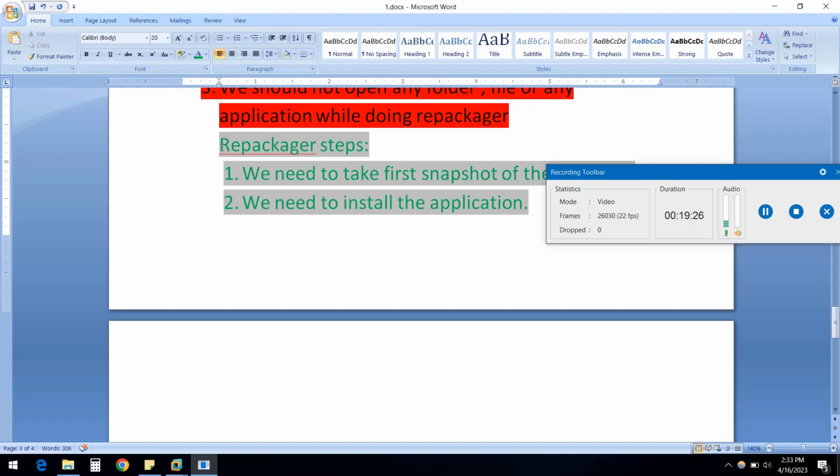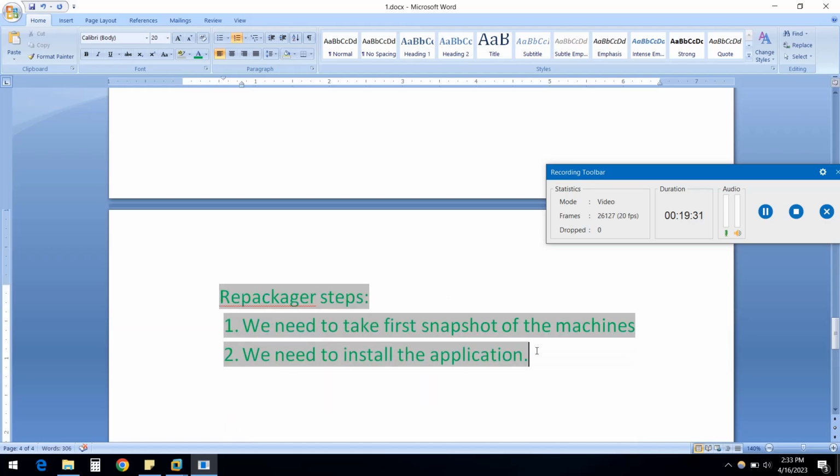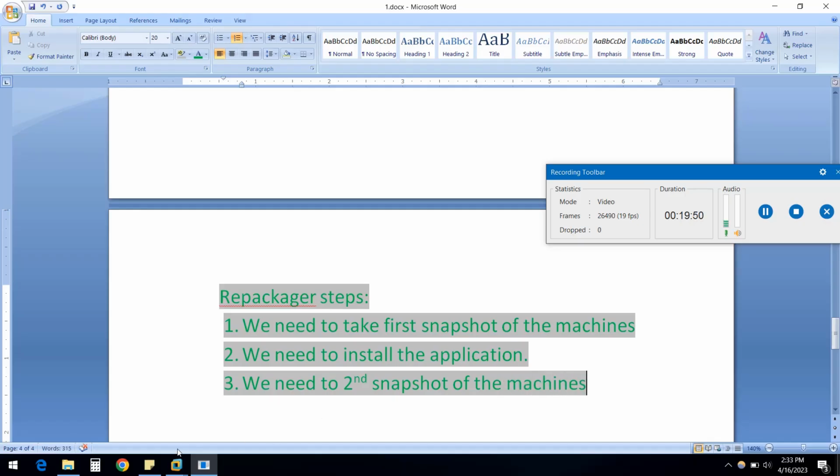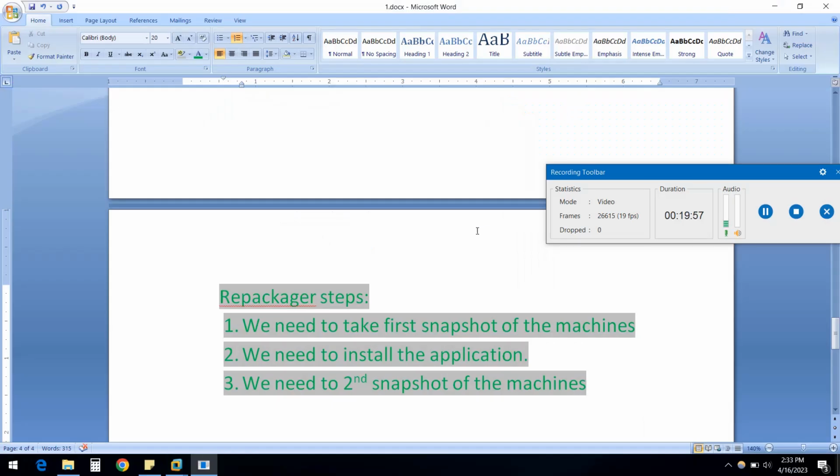Okay, and the third step we need to do, we need to do second snapshot of the machine. Okay, let me give a look again. Okay, it's still installation is in progress. These are the 3 points.